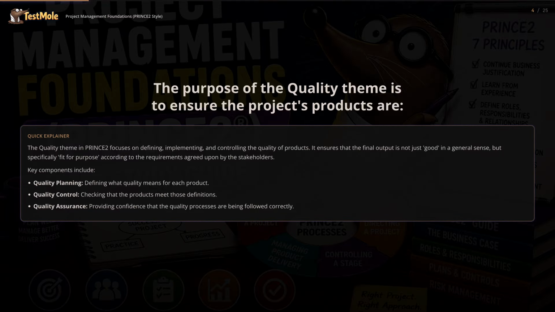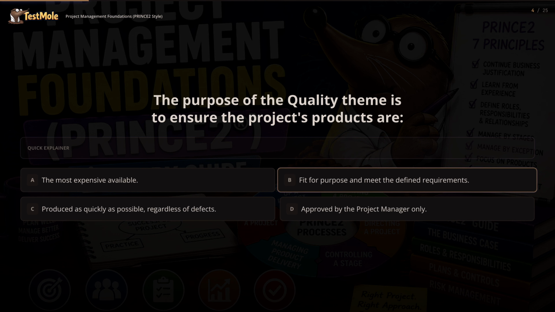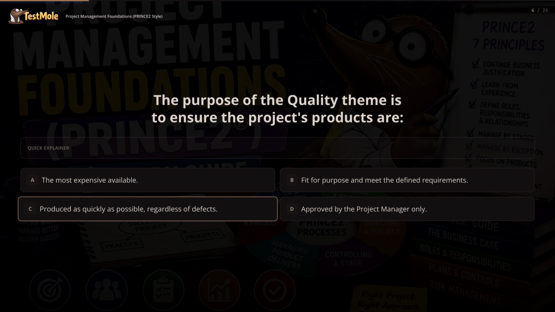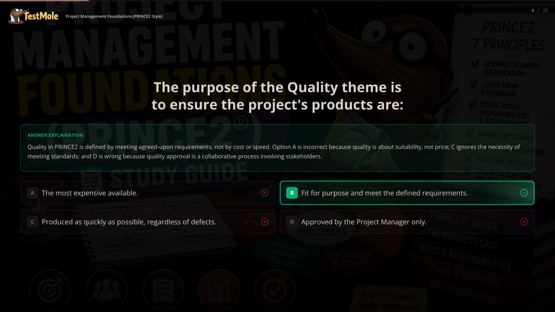Let's review the options. A. The most expensive available. B. Fit for purpose and meet the defined requirements. C. Produced as quickly as possible, regardless of defects. D. Approved by the project manager only. The answer is B. Quality in PRINCE2 is defined by meeting agreed-upon requirements, not by cost or speed. Option A is incorrect because quality is about suitability, not price. C ignores the necessity of meeting standards, and D is wrong because quality approval is a collaborative process involving stakeholders.